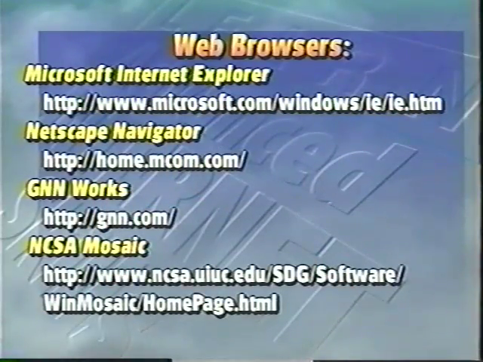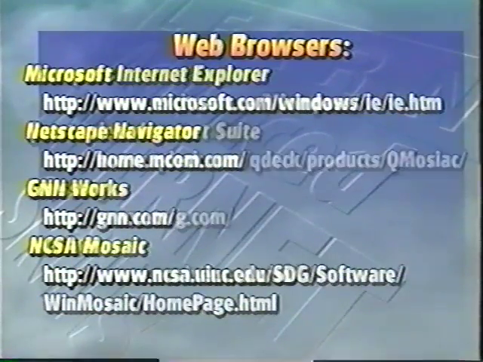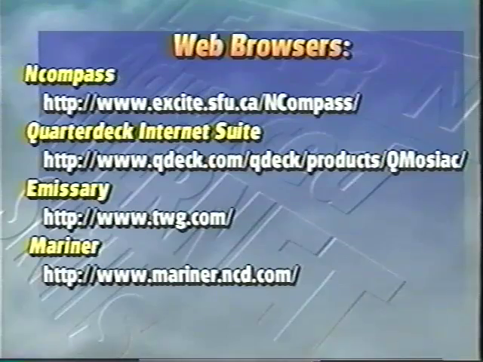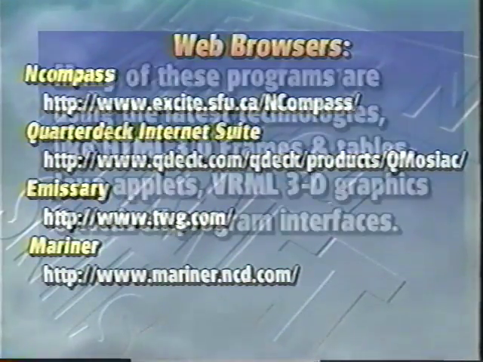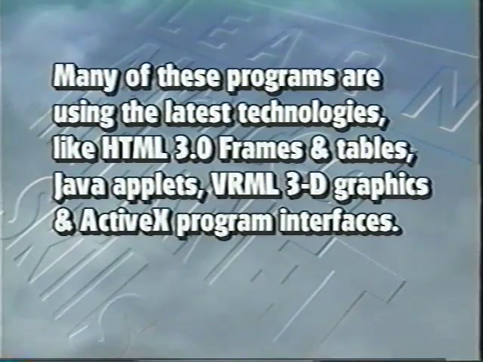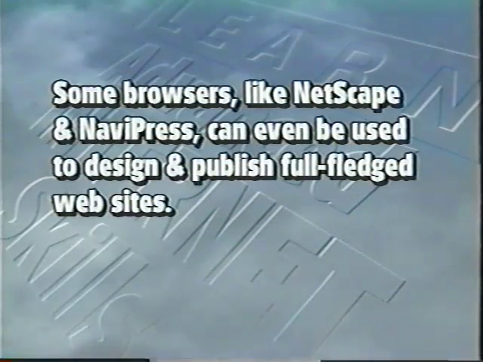Viewers, there's a good selection of web browsers out there to choose from, and if you have enough disk space available, you may want to download several of these and try them out to see which works best for you. Many of these programs are using the latest technologies, like HTML 3.0 frames and tables, Java applets, VRML 3D graphics, and ActiveX program interfaces. Some browsers like Netscape and NavPress can even be used to design and publish full-fledged websites.